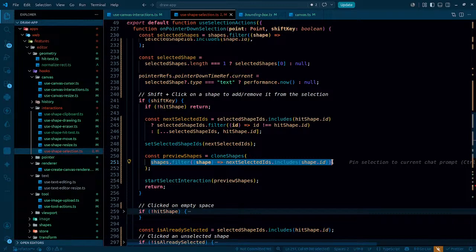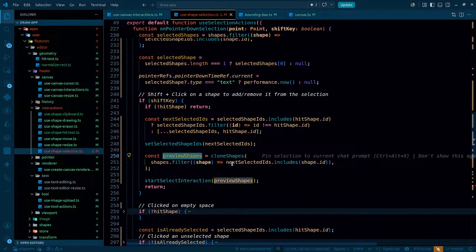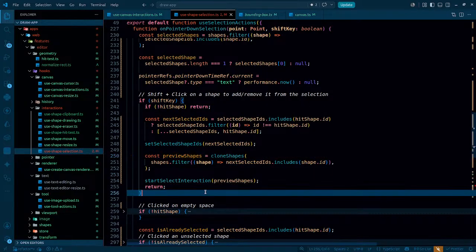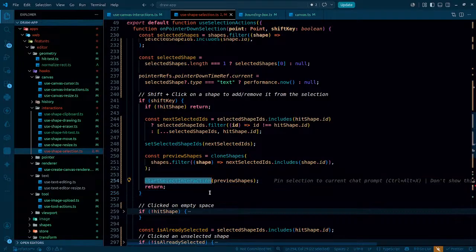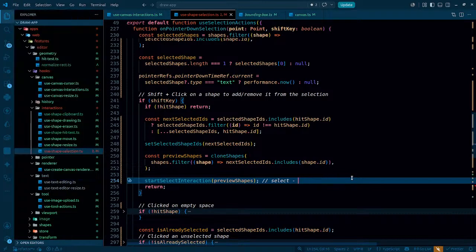And then we are cloning them. That's not a bad idea, because we have all the shapes, we already have the selected IDs, so using them we can just simply get all the shapes, and they are gonna be nothing but preview shapes. And once we have the preview shapes, of course after cloning, we can just simply start the interaction. Starting the interaction in the sense the type is no doubt gonna be select, and we are just simply saving the preview shapes in there. And this is how we are just simply gonna be going on.